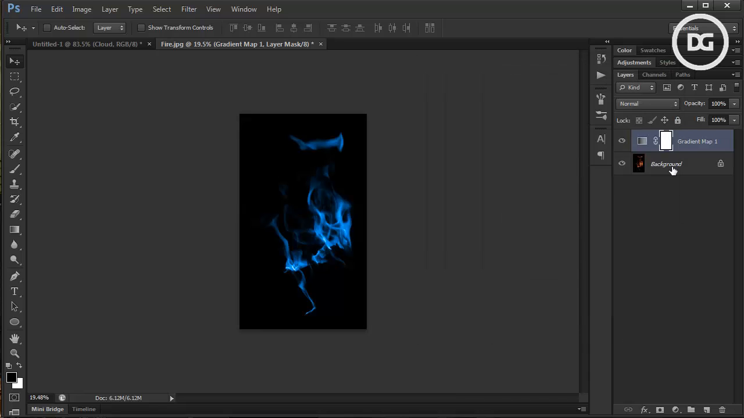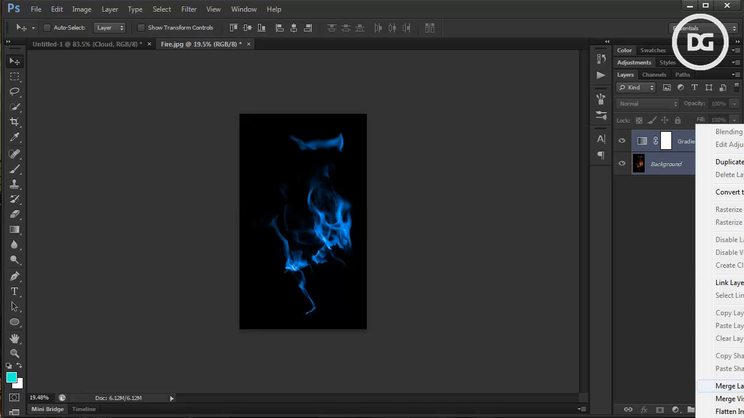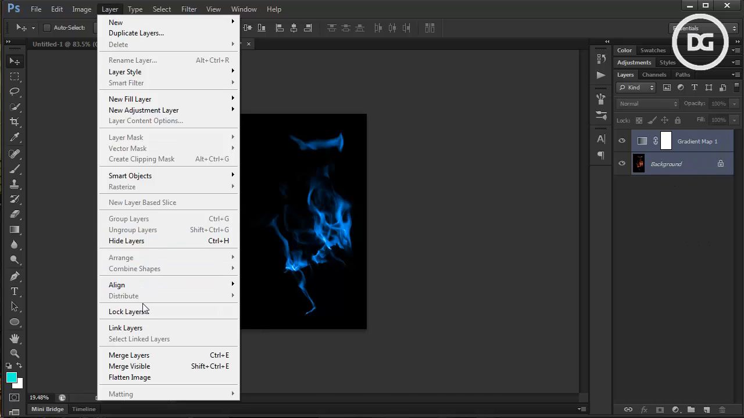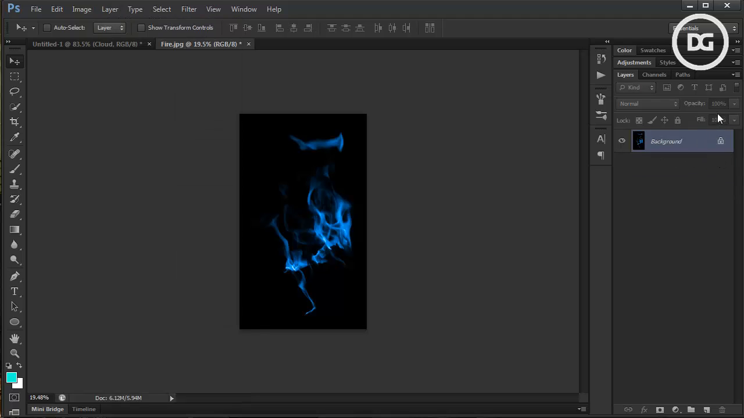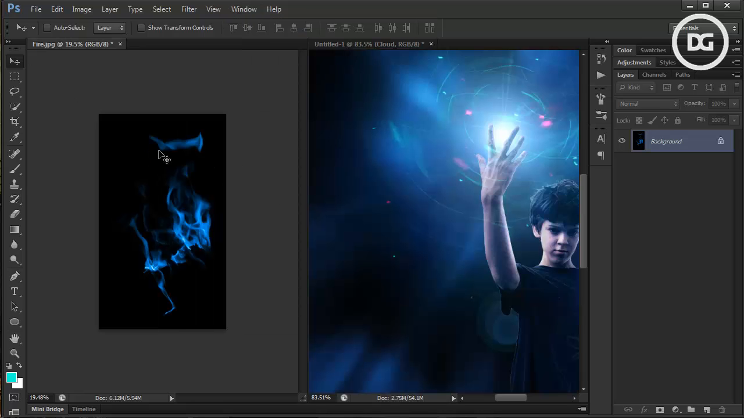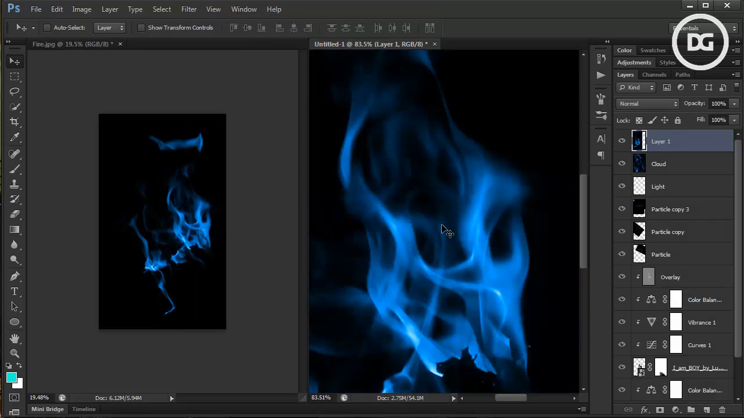Now we need to merge these two layers, and you press shift on this background. So we select two layers and then right click, choose merge layer. Maybe you cannot see that. Okay, and then we need to move this layer, this fire, to here. Okay, great.